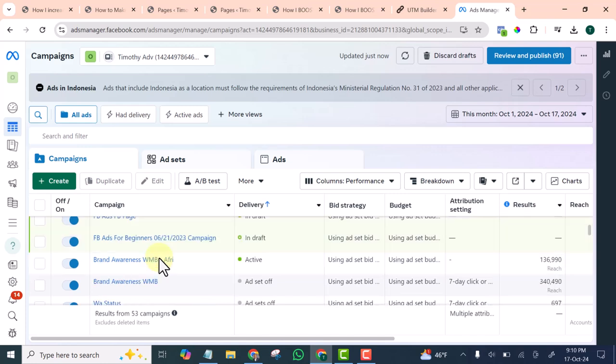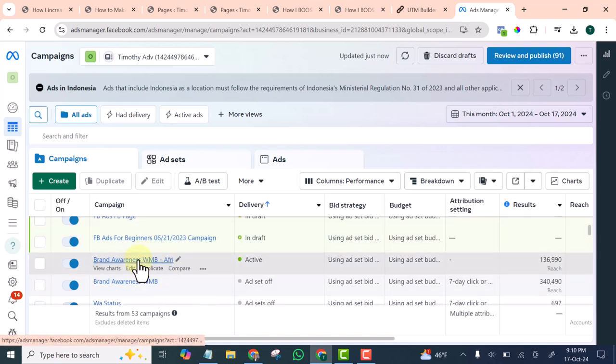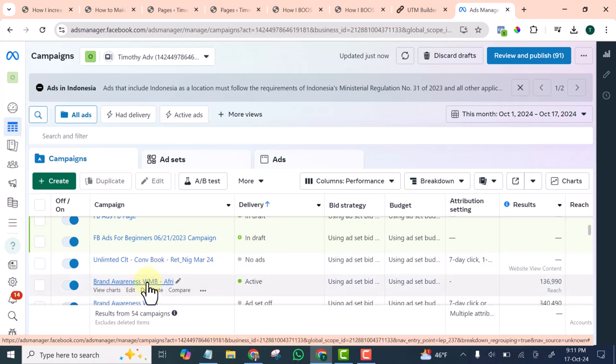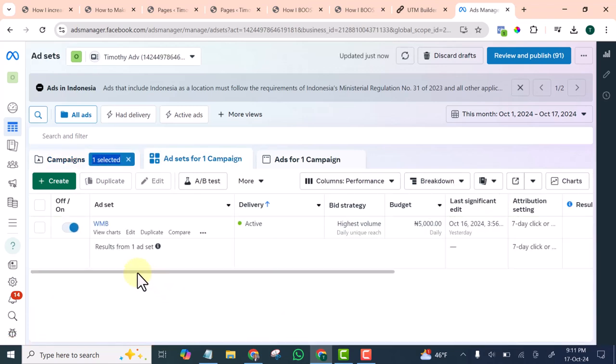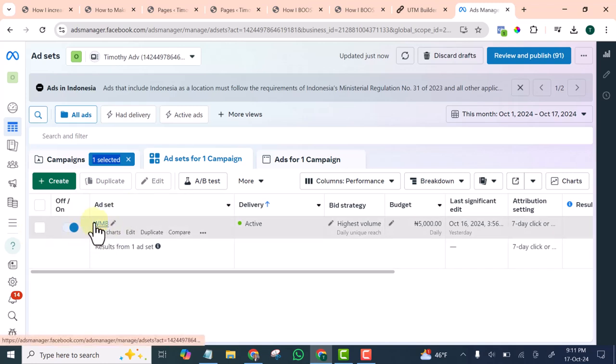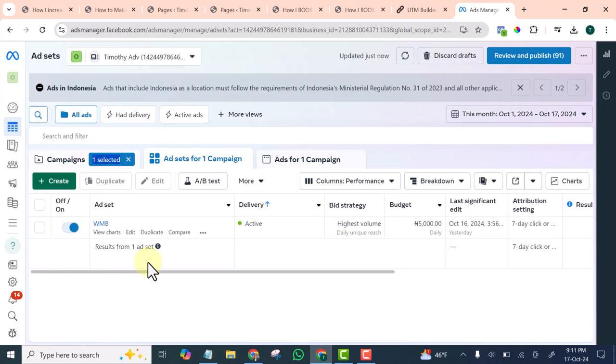And for this campaign, I am actually using brand awareness. So I'm going to use the same campaign. Okay, this is the campaign, it is still active. The ad is currently running. So I will click on it to open it up. And here it is. For now, I only have one ad set. So this particular one is not a retargeting ad.